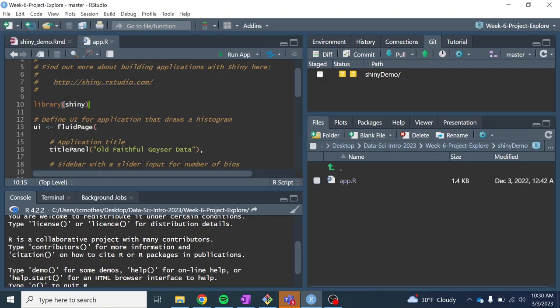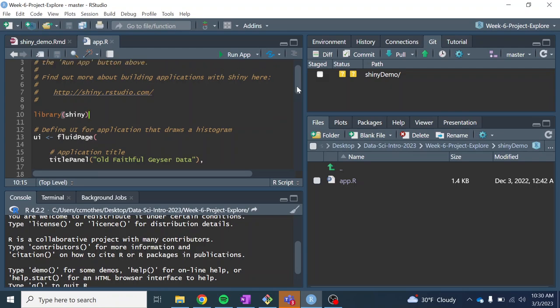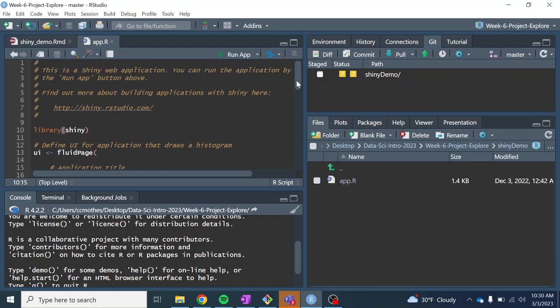I feel like there was one more thing I wanted to say. Oh, and another important thing is that these app scripts are self-contained, and when you run the app script, it assumes whatever folder that script is in is the working directory. So we'll go through in a second, but if you want to add data, you have to put the data in this folder.